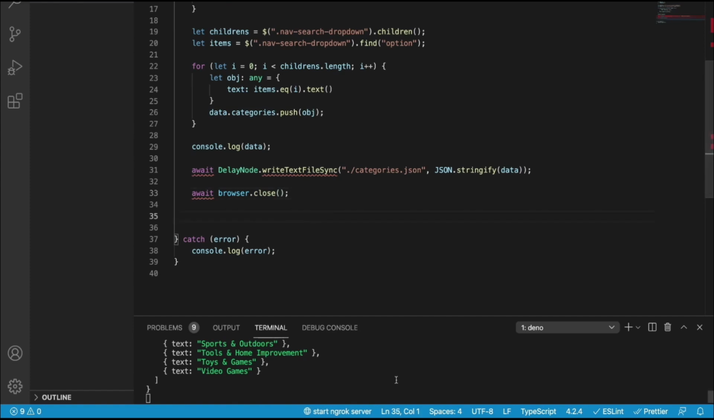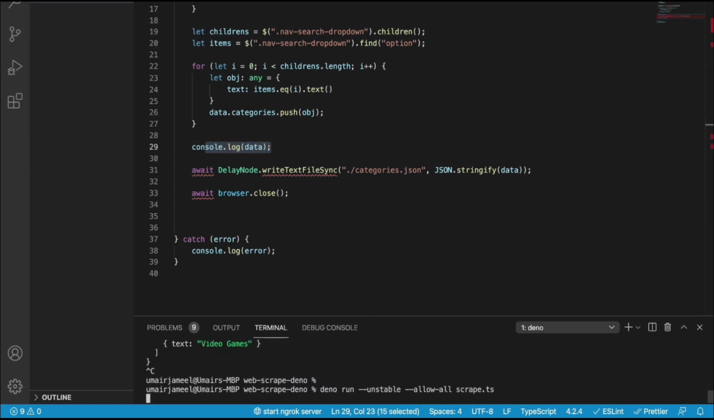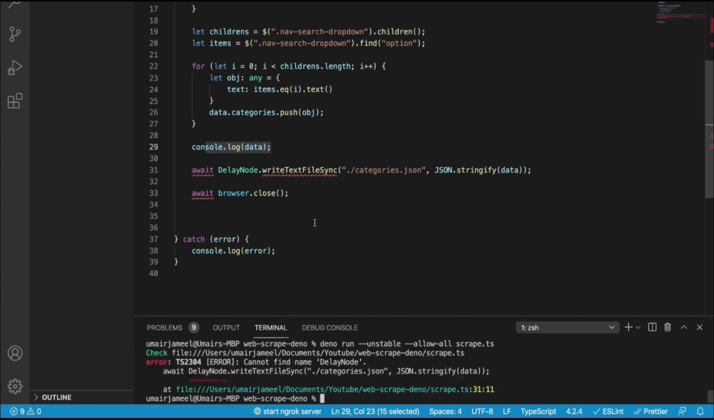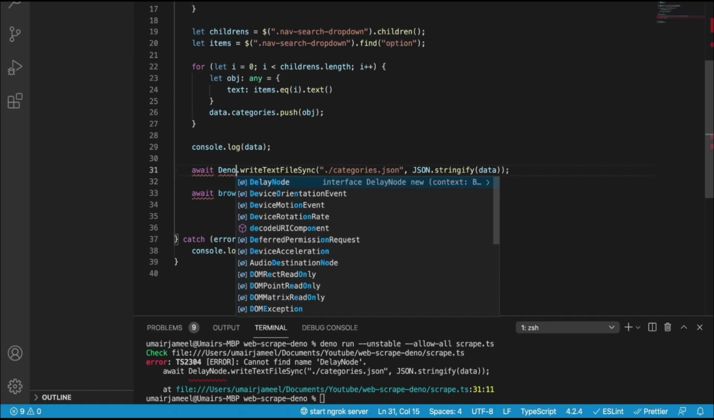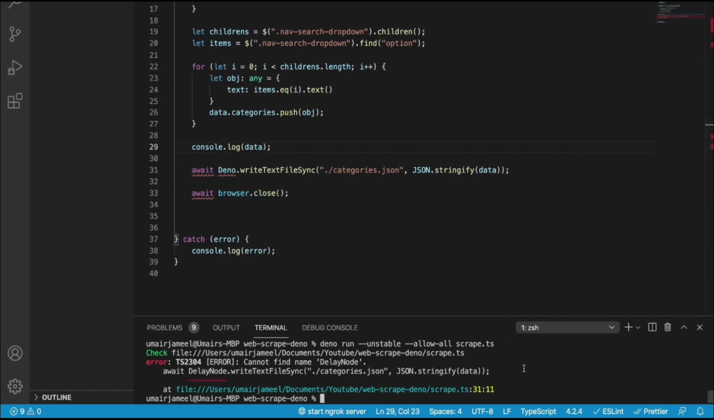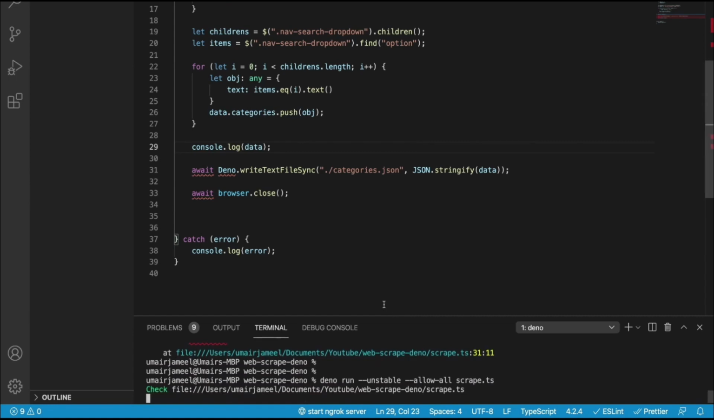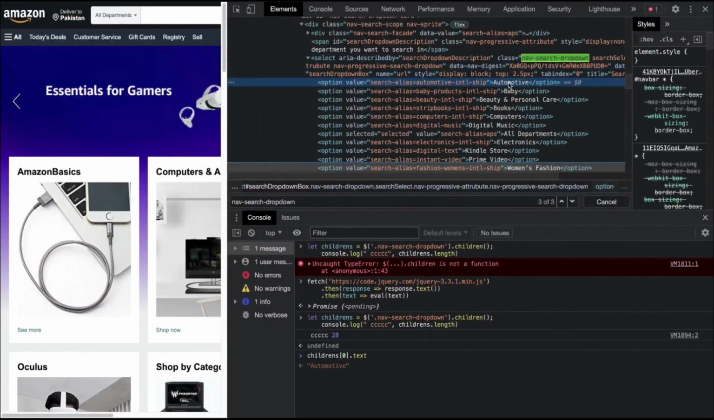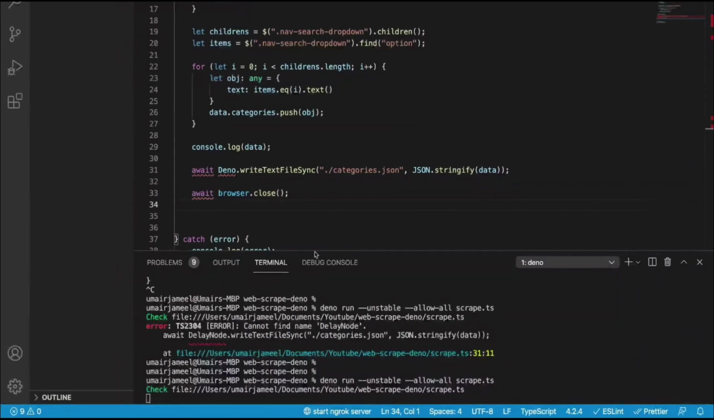Right, so now let's do it. Keep it logging, but I want it to create a file over here in the same directory where we are. So it's loading the file, going through and iterating a lot of data. And oh, what is this? The delay node. It needs to be Deno. All right, let me save it and run it again. You see that it gave the same error, the delay node. I don't know what it is. It needs to show all this text and create a file categories.json over here in my directory.